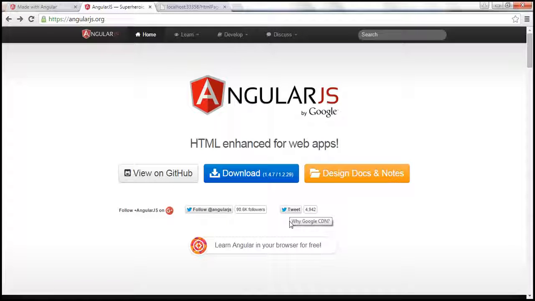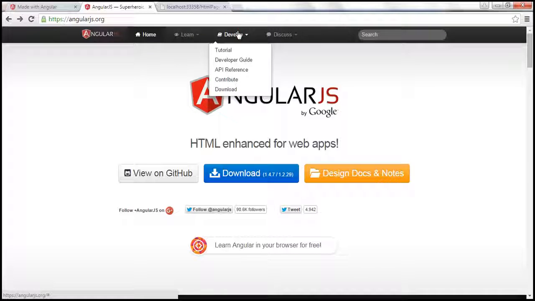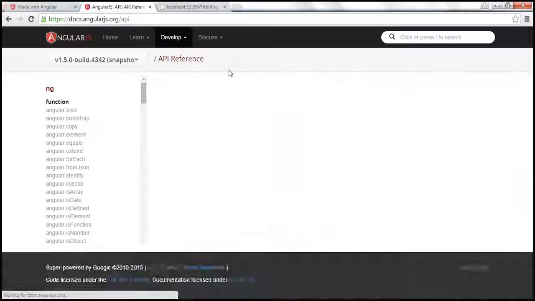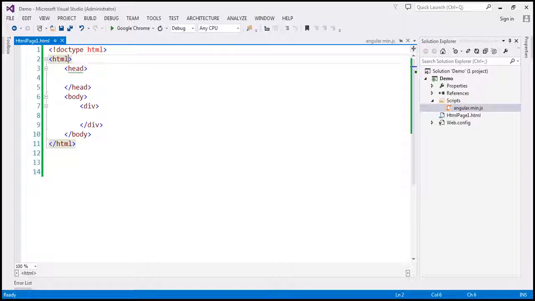So I've already downloaded the AngularJS script file, and on this website you can also find several resources to learn Angular. So under this Learn tab you can find videos, free courses, tutorials, frequently asked questions, etc. And under this Develop tab you can find API reference. This is extremely useful when building Angular applications. It's present within the scripts folder, and I have this HTML page1.html page.